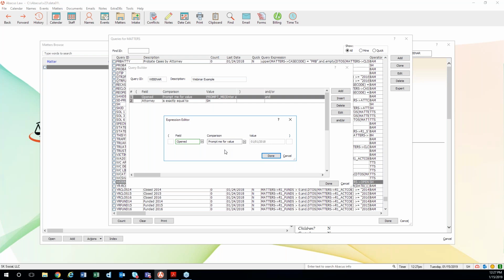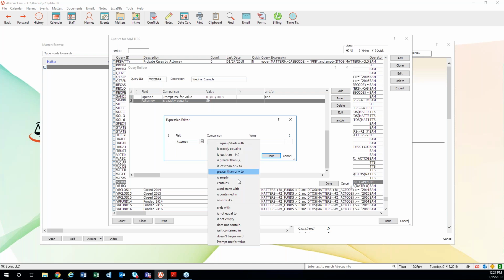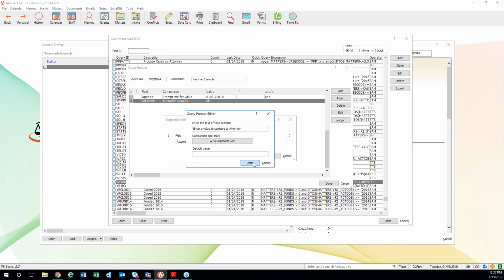So for office administrators who are constantly being asked for the same report but for different attorneys, like Attorney Sally wants to see all of her January cases that are assigned to her, Attorney John wants to see all of his January cases assigned to him, what you can do is use these prompt me for value comparisons on each of these lines. And now you just have to enter that whenever you run the query. You just enter in Sally's initials, you enter in Johnny's initials each time you run it. So that's a pretty neat little query.